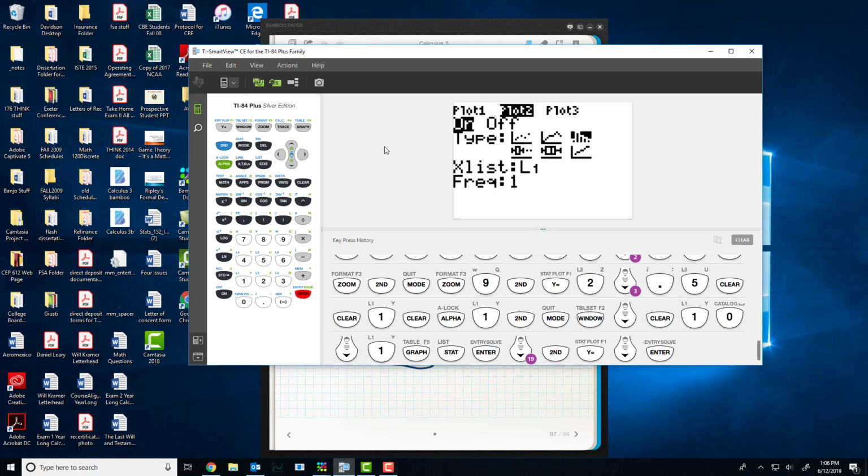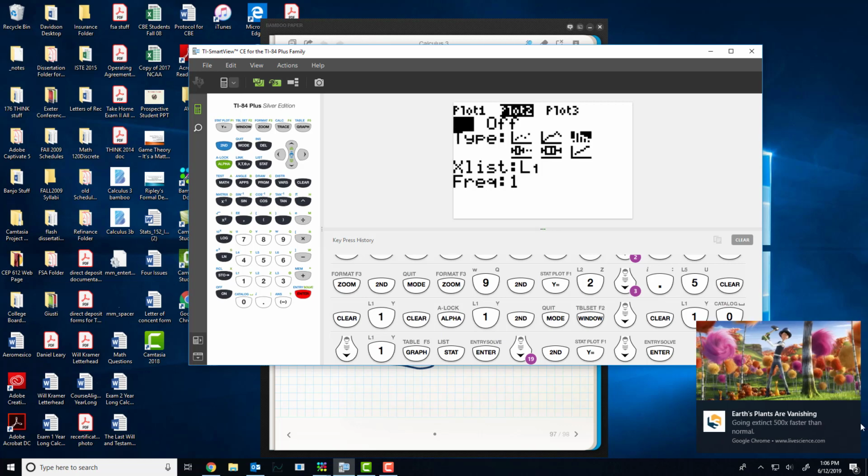Now, let's go down to 2, and I'll show you how I edit this thing. So it's real simple. I just turn it on. I put it on histogram, and then just like before, I used L1, which is where I stuck the data, and then I did a frequency of 1, and the frequency of 1 is just the Y value.